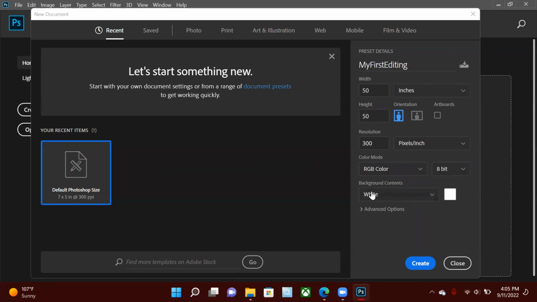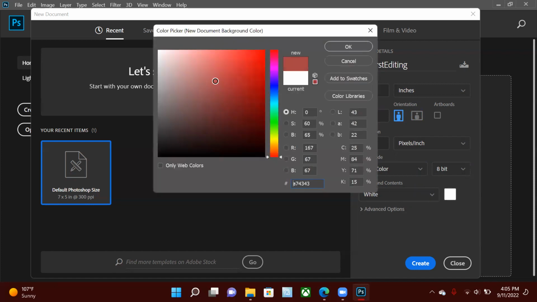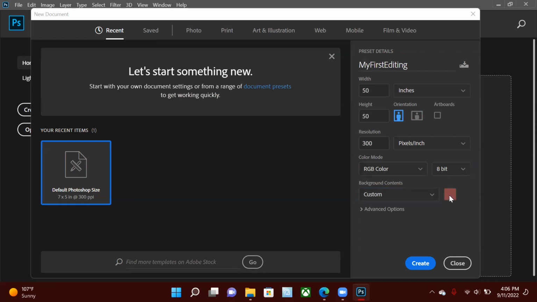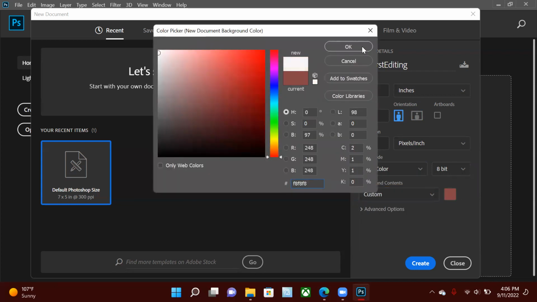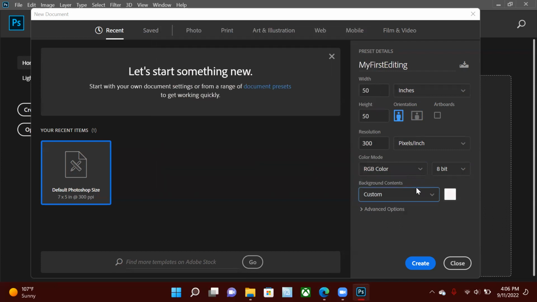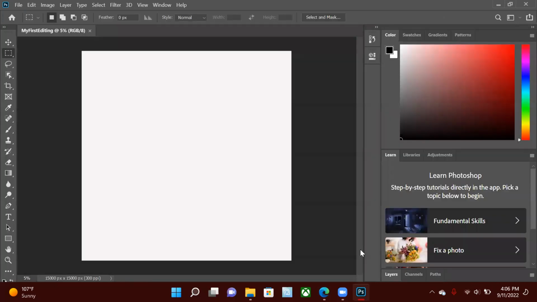Keep it that. If you want to change the background color, just change it. I like it white, but if you want to change it, just move this circle over here and there, do anything with it and press OK. Okay, the color is changed, but I want it white, so I will just go back to the white. All right, so the background is white, and now we click on create. So this is my 50 by 50, a square canvas will be opened.